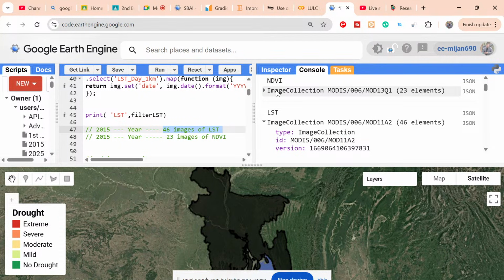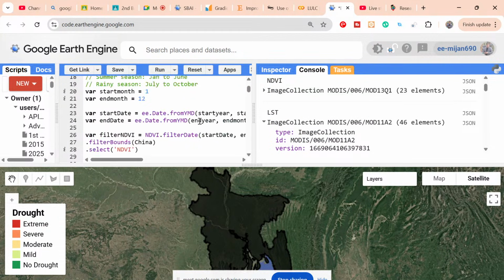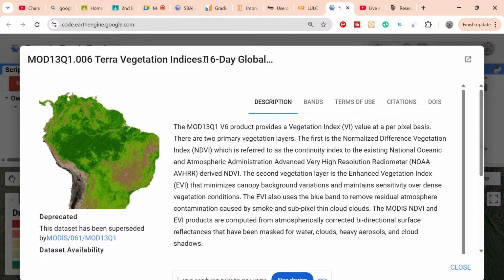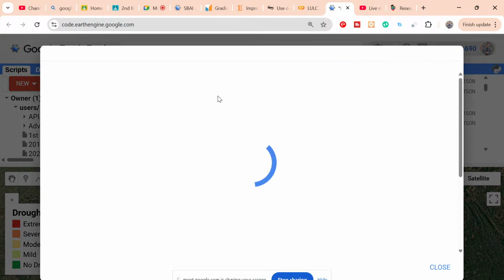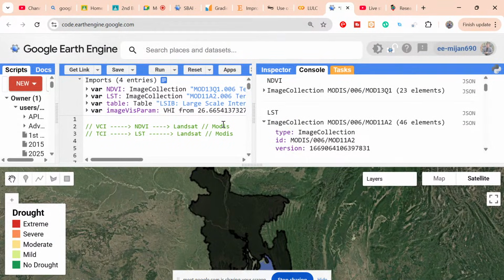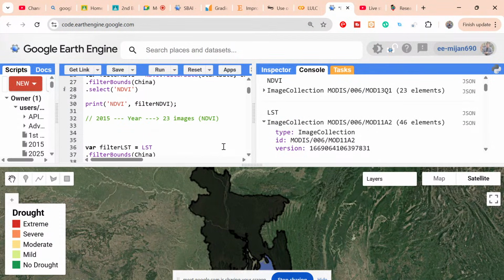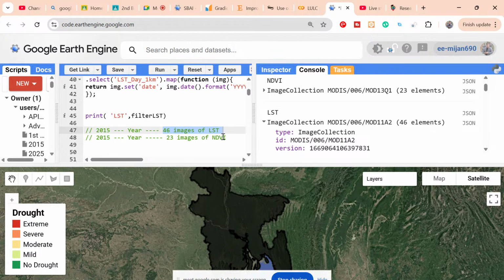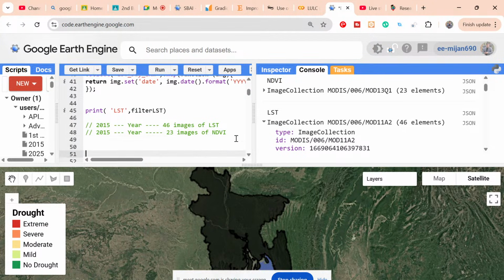You can also check the temporal resolution from here. For the NDVI, the temporal resolution is 16-day. And if you check the LST, what is the temporal resolution? It's 8-day. So for the 1 year, you find 46 images of LST and 23 images of NDVI. Now we just need to keep the same temporal resolution.